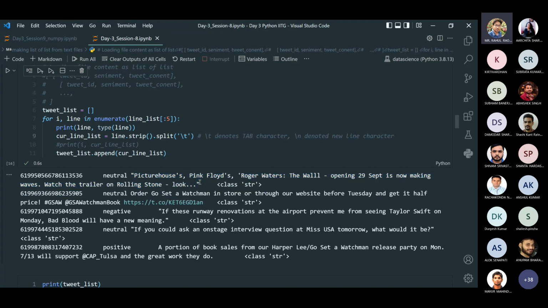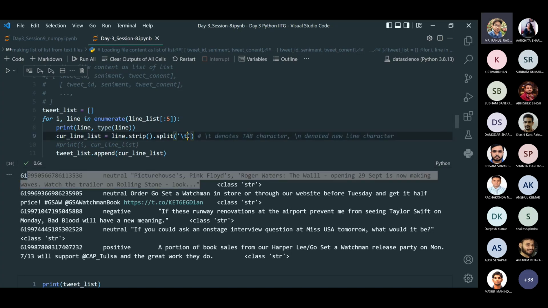This whole string has three places where backslash t is there: two between the columns and one at the end of the last column. The backslash t at the end of the last column is removed by the strip command, and the remaining two backslash t are one between the first column and the second column, and the second between the second column and the third column. So when we use the dot split command, it splits each line into three columns based on the separator backslash t. So we get each line as a list.